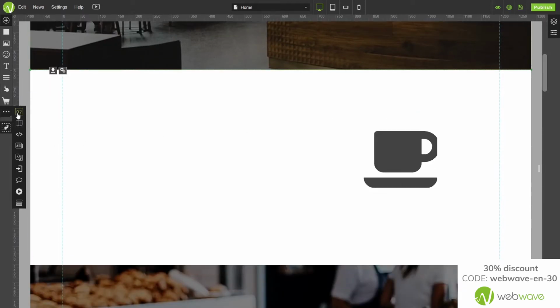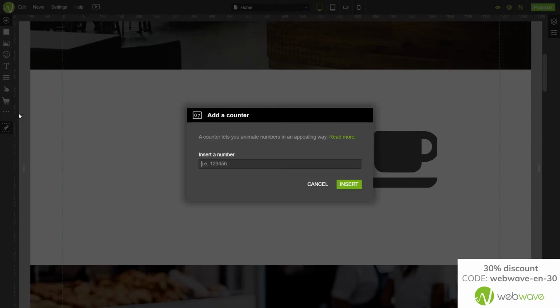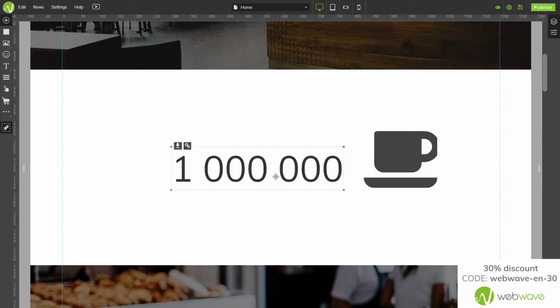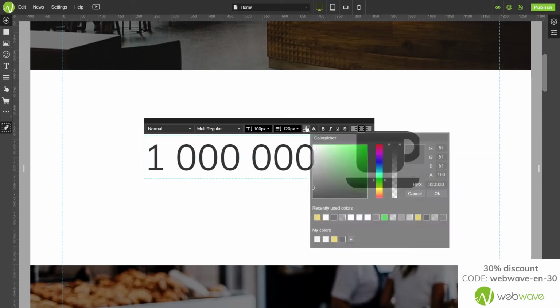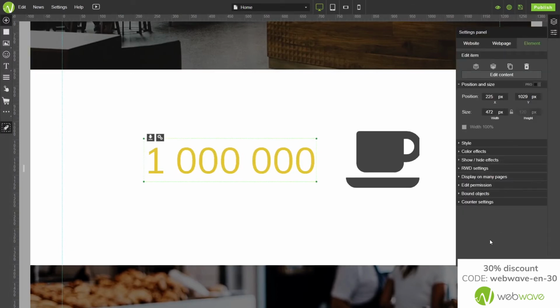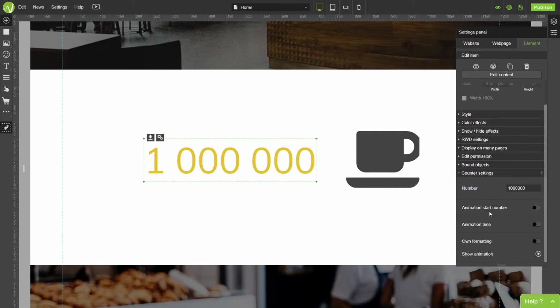In the left panel, hover the cursor over the 3 dots icon and then select the counter. Our element can be edited just as you want, changing its font, size, and even color. In the settings panel on the right, we can set the number from which the counter should begin, the length of the animation, and enter your own formatting.